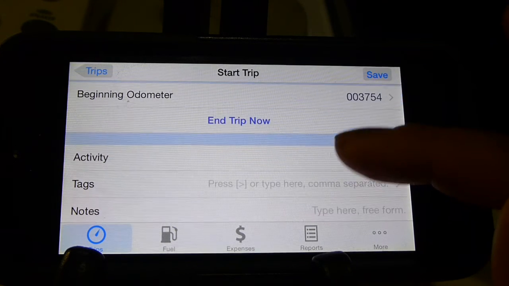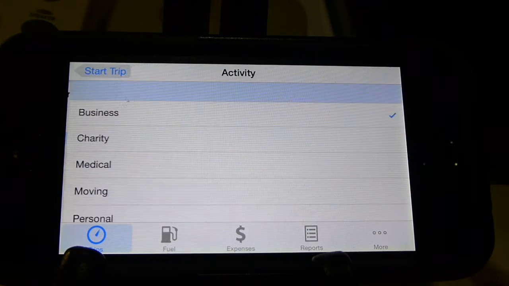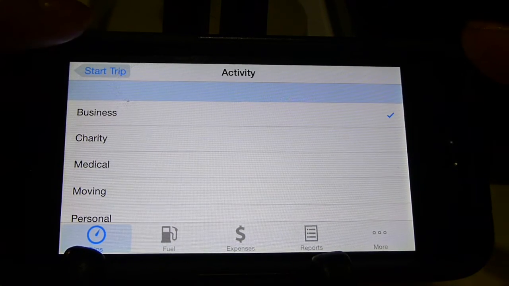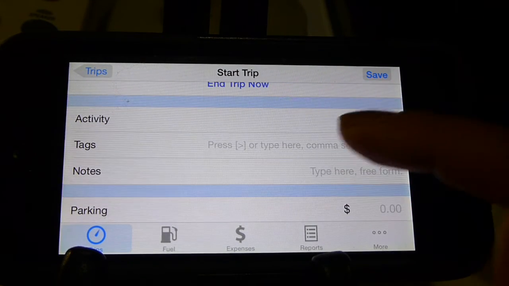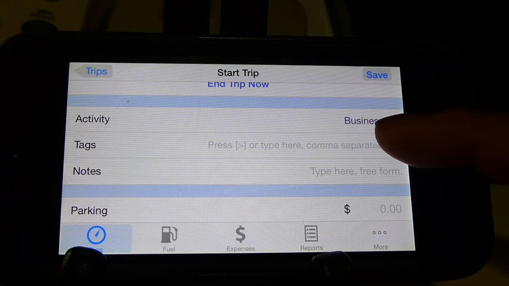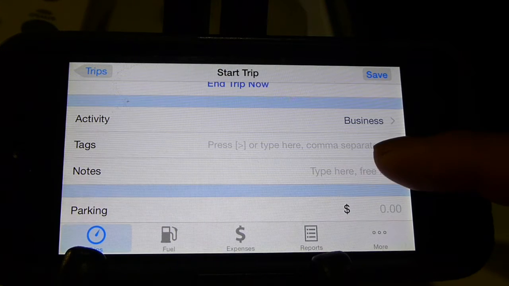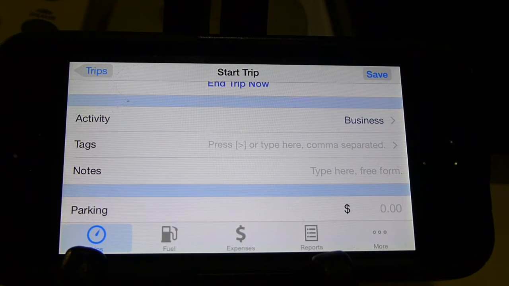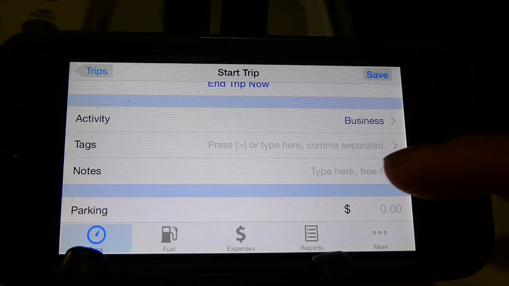Okay, so say for example in here this trip is for business purposes. So I have it set to business. You can change it to whatever you want. Tags, if you want to tag it as, I don't know, your kid's soccer party or birthday party, whatever you want. And then notes in here, whatever notes you want to put. So if you see a client, then you can put the client's information or whatever it is that you want.